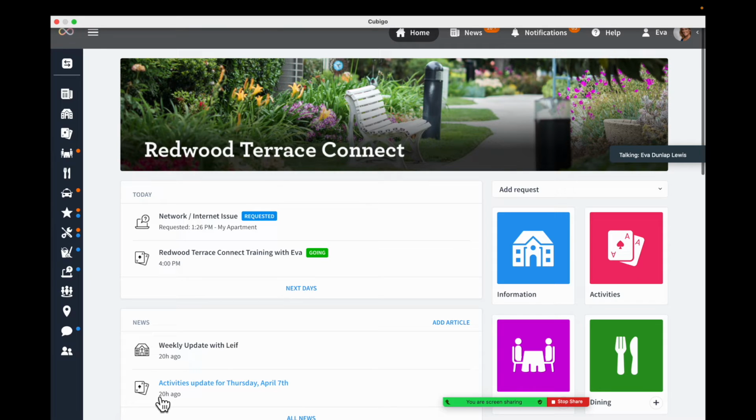Right. So on my schedule, which for me is at the very top of my page under today, my schedule shows me any activities that I'm signed up for or interested in that I signed up for on Redwood Terrace Connect that occur today. So that's why I see Redwood Terrace Connect training with Eva, because I signed up for that activity on Redwood Terrace Connect.